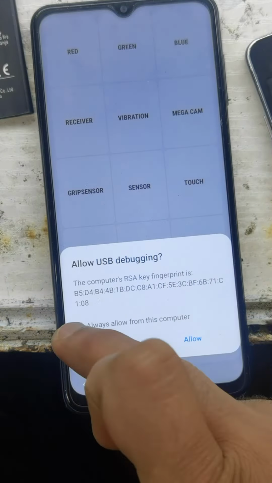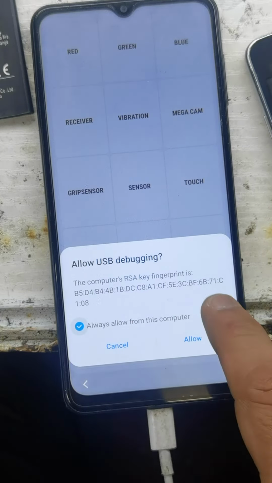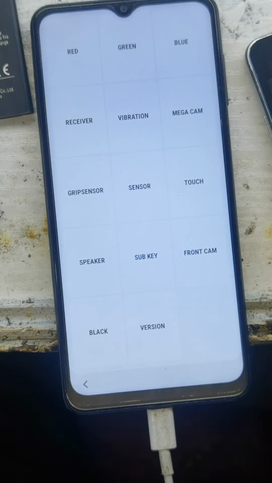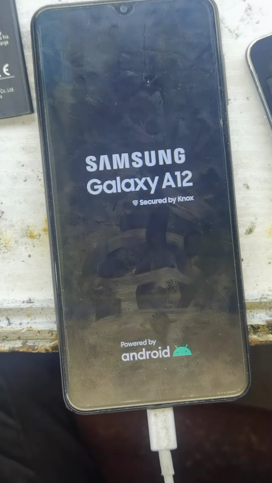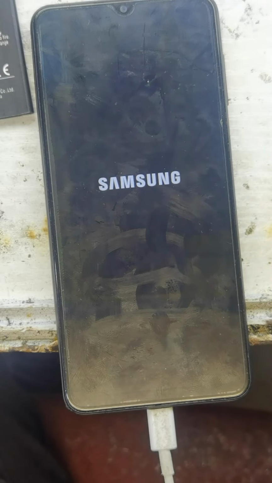Yes, allow. 90%, 100%. Yes, successfully finished. Restarting phone. It's unlocked.